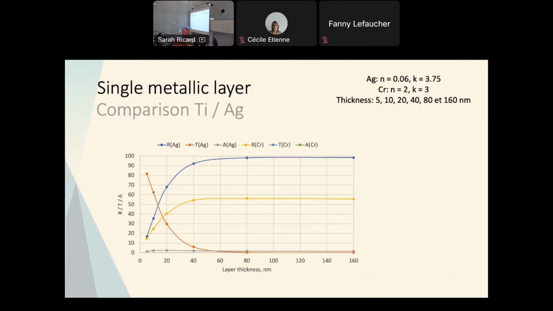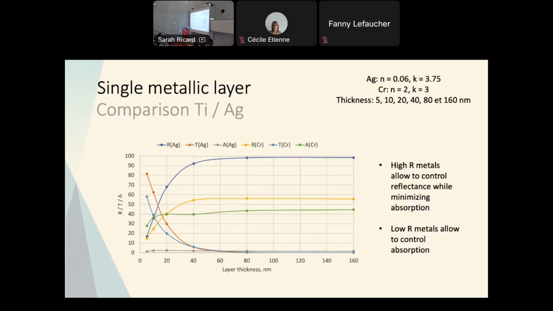In the case of chromium, you see that I'm having the same behavior, but with limited reflectance. Transmittance decreases the same way. And why do I have limited reflectance? Because I had high absorption. So you see that these two metals are behaving very differently. Metals that have a high contrast between N and K will allow us to achieve high reflectance, while metals that have very close N and K will achieve low reflectance.